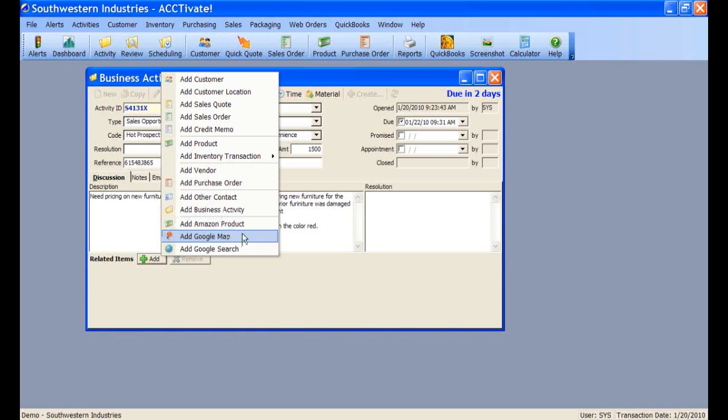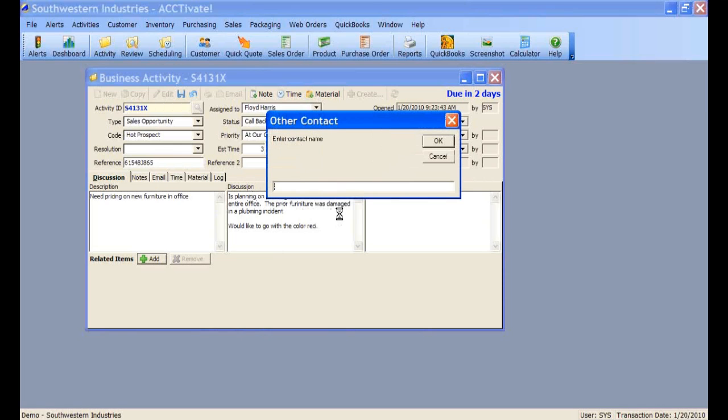The next three options, Amazon, Google, and Google Search, these are examples set up in our demo company where we're connecting business activities to external links. Let me show you an example of the other contact since this is a sales lead. When I choose the other contact, I'm going to have an opportunity to enter a contact name.